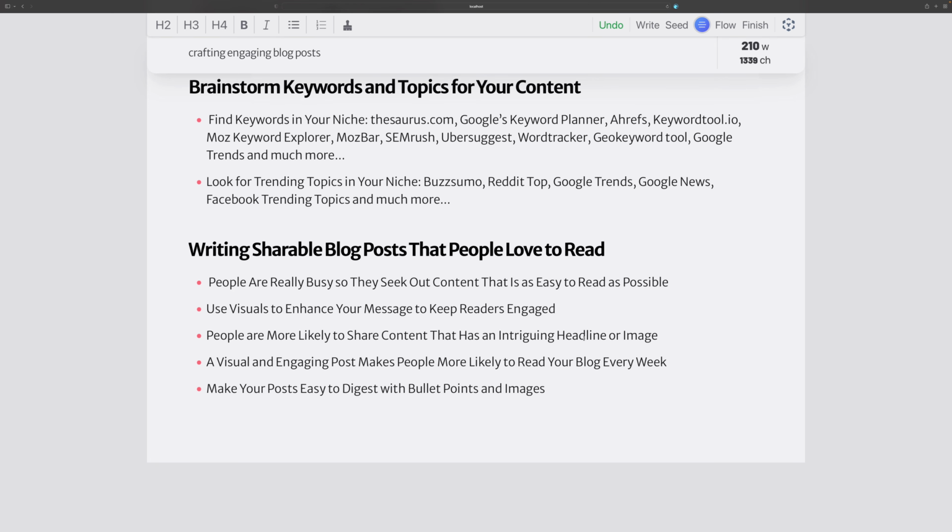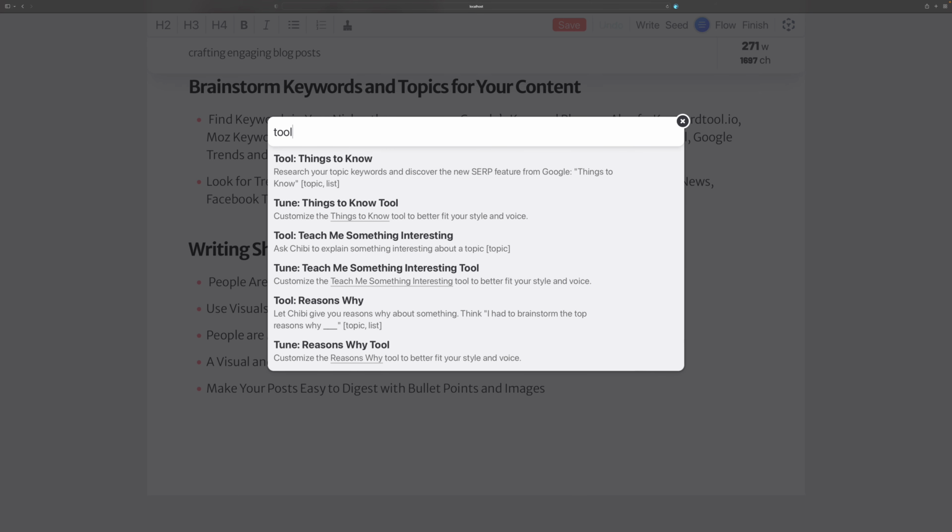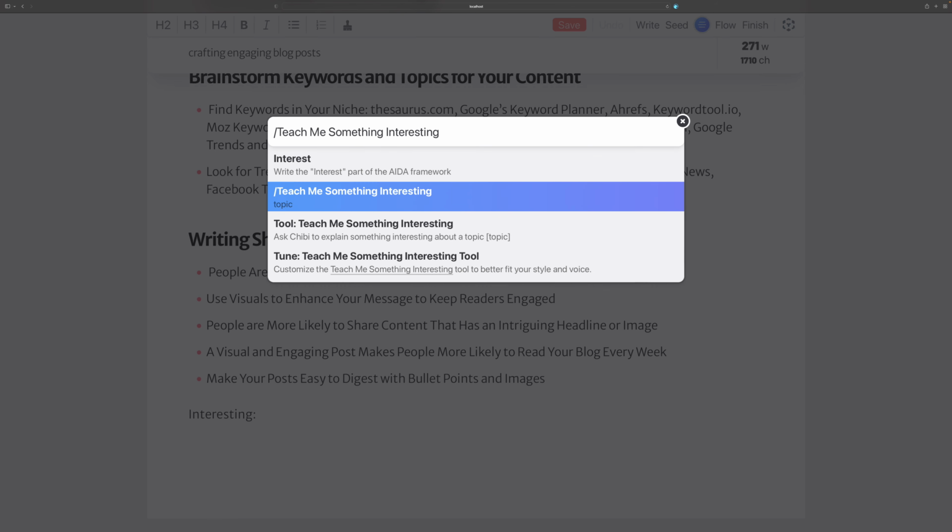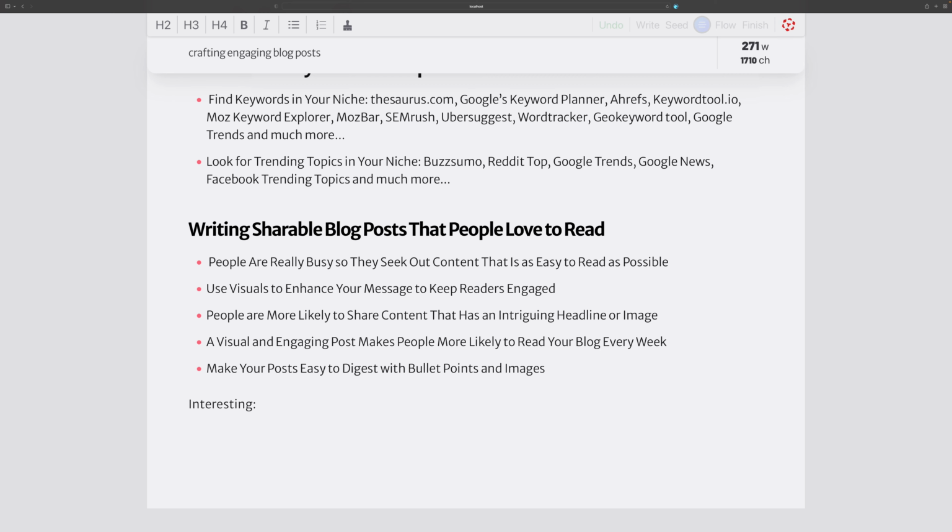So we can also do some other things. We have lots of tools in here. So we have things like long tail keywords and things to know. Teach me something interesting that uses it off the topic. So let's go ahead and try that. Let's make a little note here. Interesting, right? And then we'll do interesting, teach me something interesting. Let's use the tool version of that instead of my template.